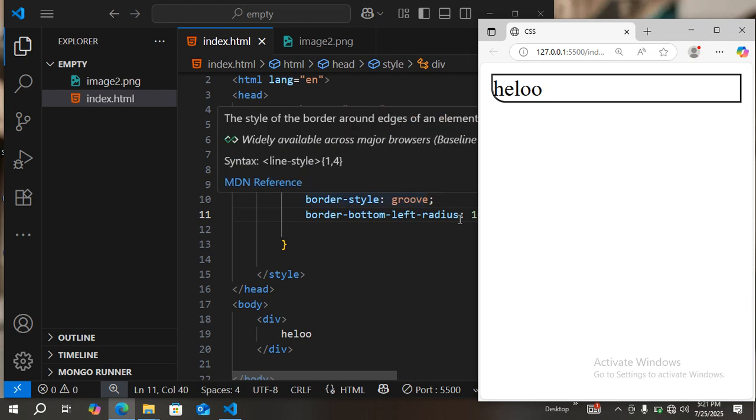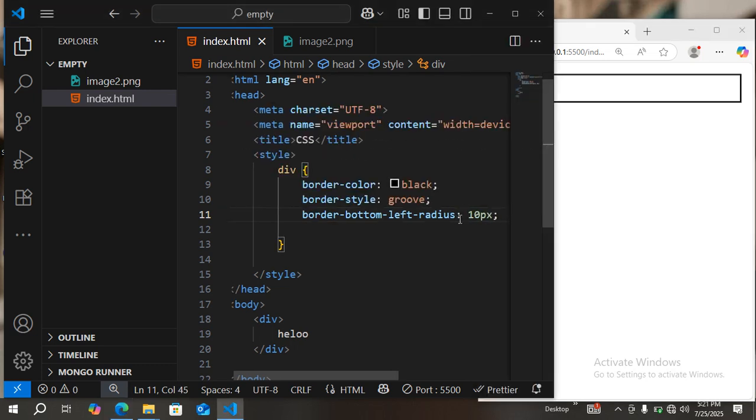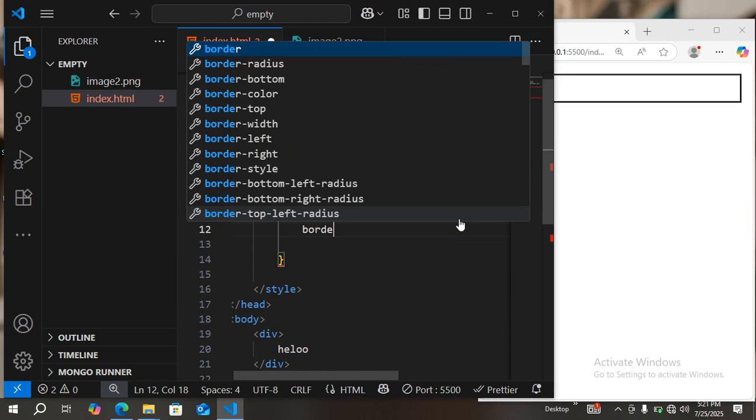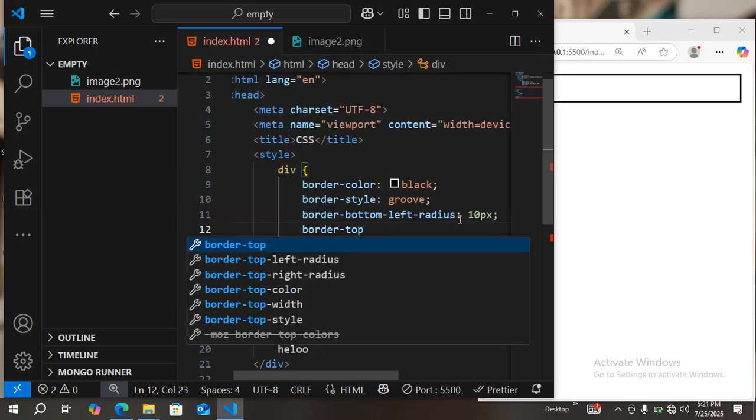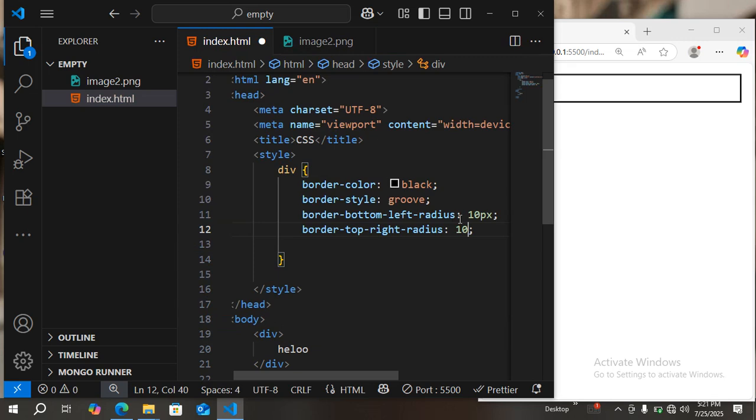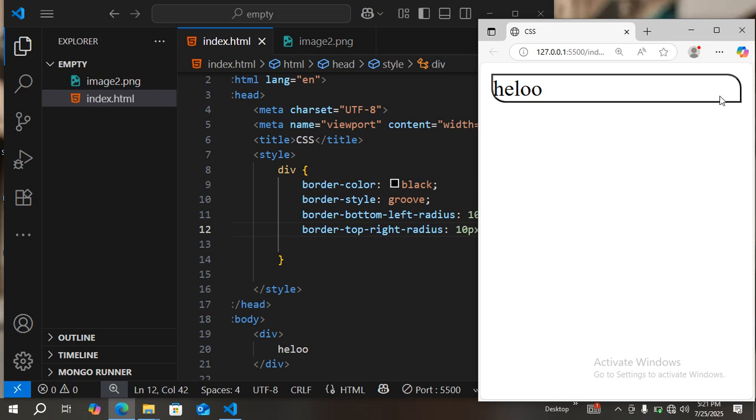We can also add the border top right radius, set it to 10 pixels also, and we shall get something like this. So that's how we can use the radius when we are setting individual corners.